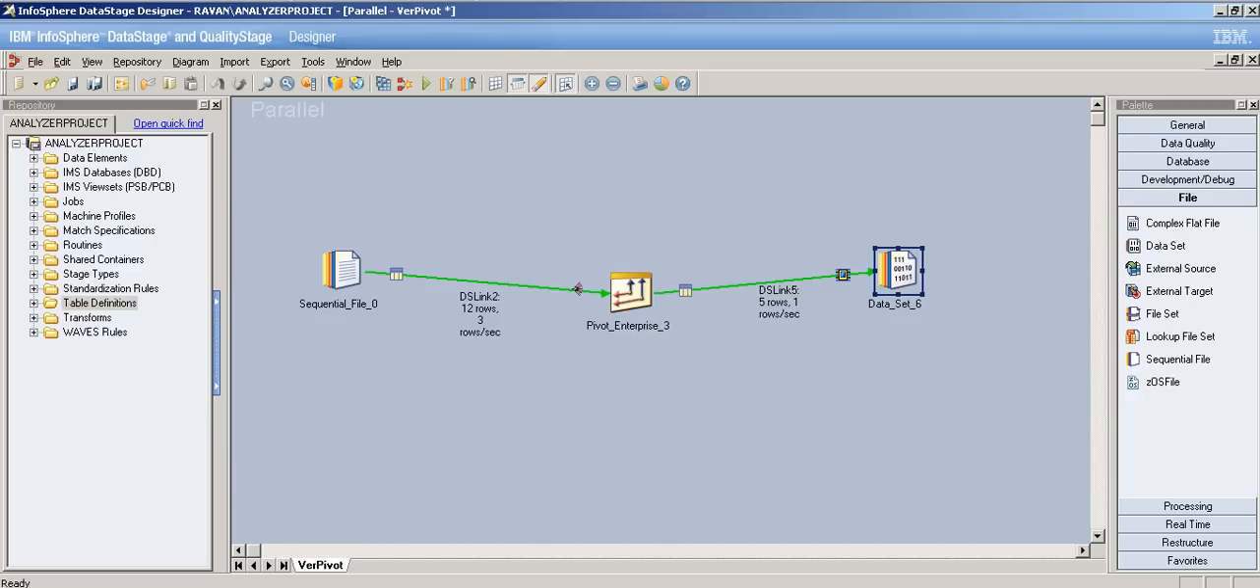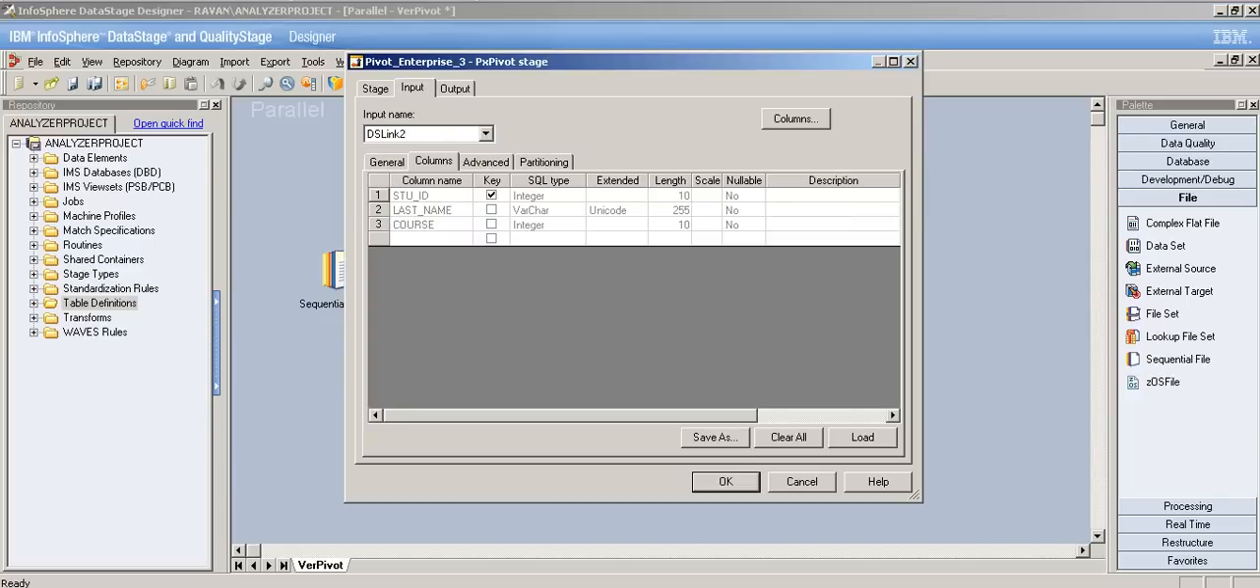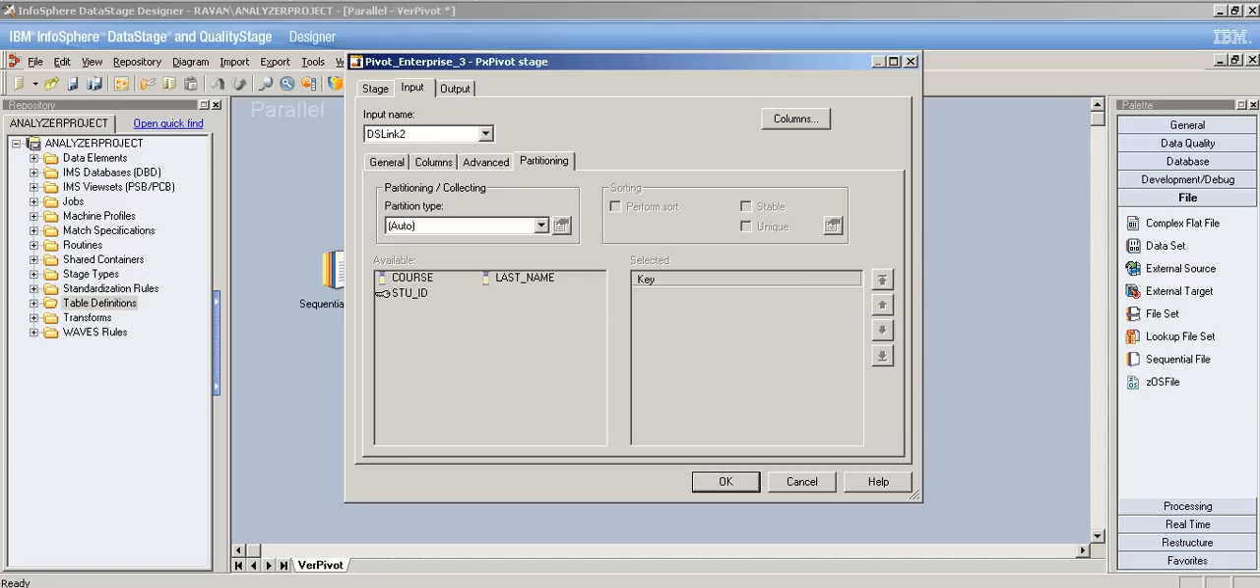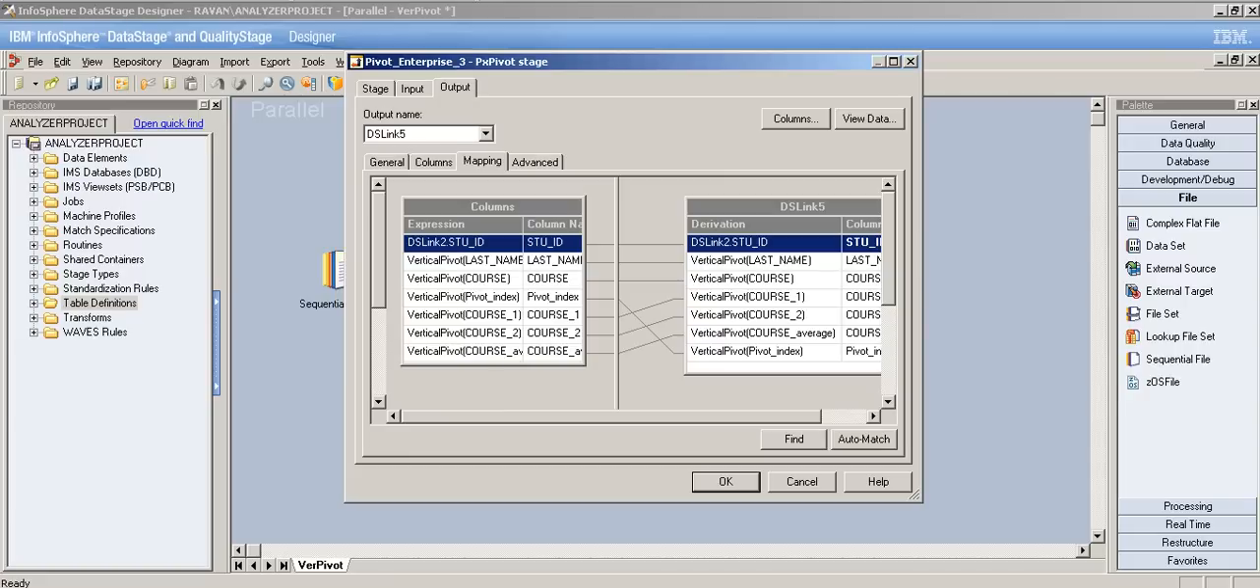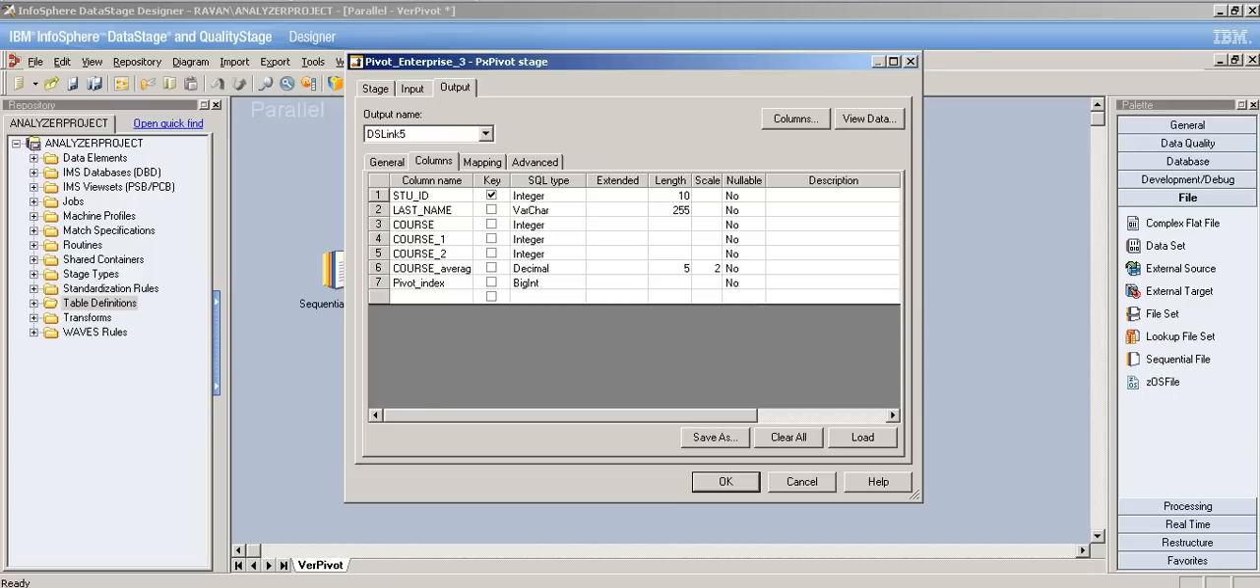And nothing more than that. You can choose your own partitioning and sorting, but you need not really worry about that. You can choose your partitioning and perform sort so that everything falls into place. So that's pretty much it, guys.